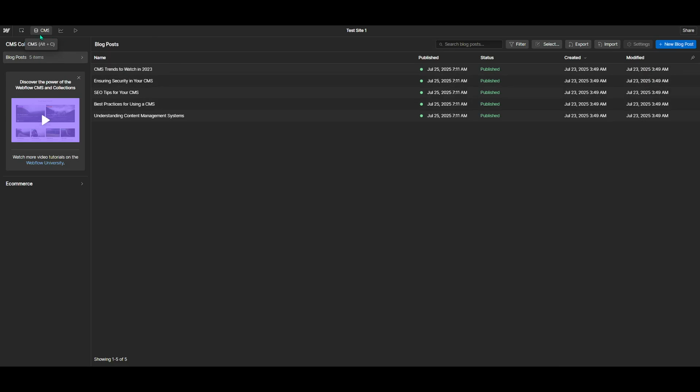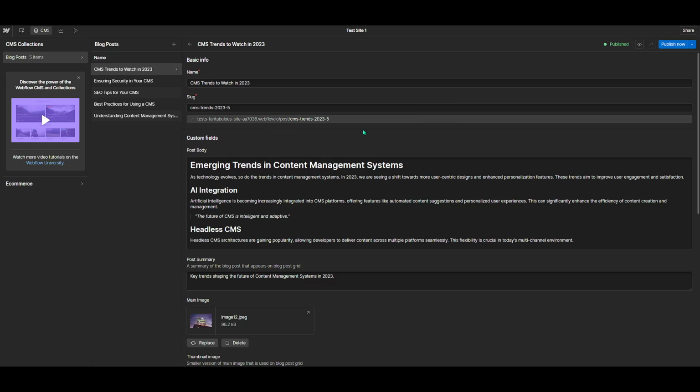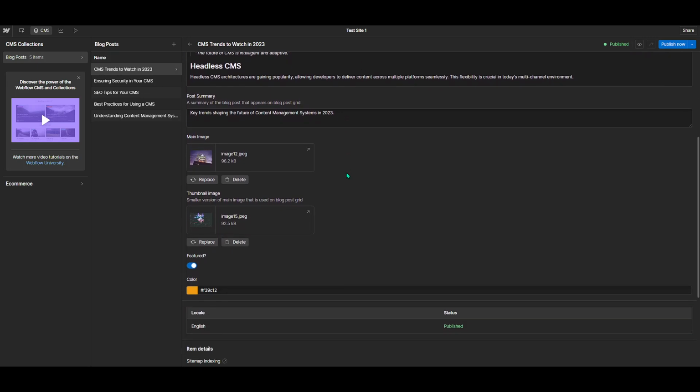Once you're in the CMS collections section, the next step is to locate the specific content item you want to filter out from being displayed. Take a moment to find the collection that houses the content in question. Once you have the right collection open, scroll through to find the item you wish to manage. Click on it to open its settings window. This is where the magic happens.